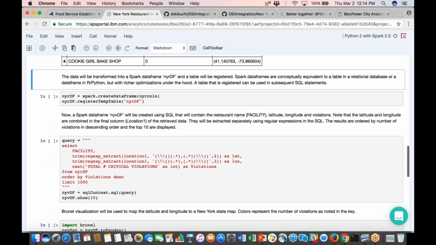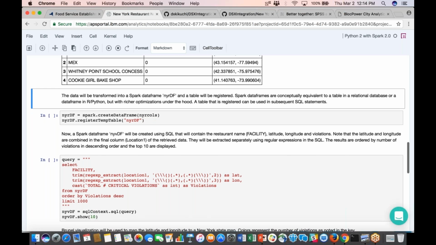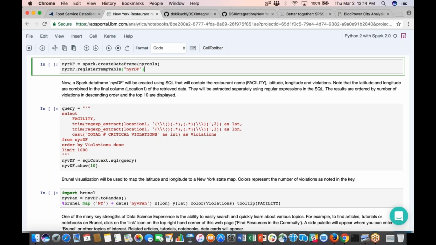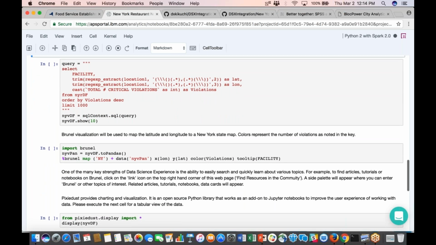And the next thing, notice that these latitudes and longitudes are in parentheses separated by comma. In order for, when I read Brunel, I need to have a separate column for the latitude and a separate column for the longitude. And the easiest way that I know how to do it, there are of course many ways to cut the cake, but I decided to use SQL.